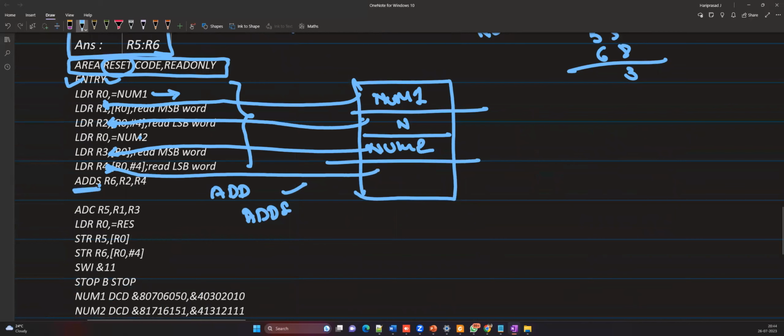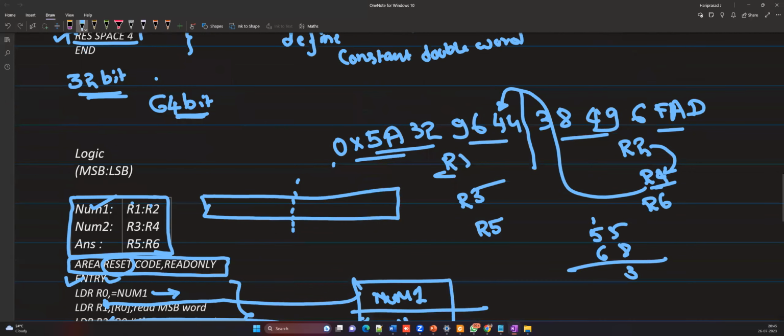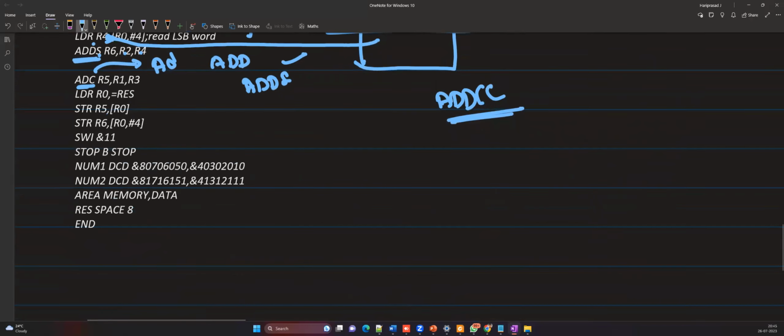So I mentioned ADD with CC is actually carry clear, but here ADC means add with carry. Whenever I'm adding R2 plus R4, I'm doing R2 plus R4, right? And then I'm doing R1 plus R5 plus whatever carry I have forwarded here. And the result I have to store in R5. So that is why it is add with carry.